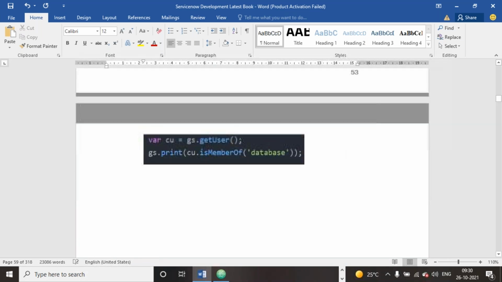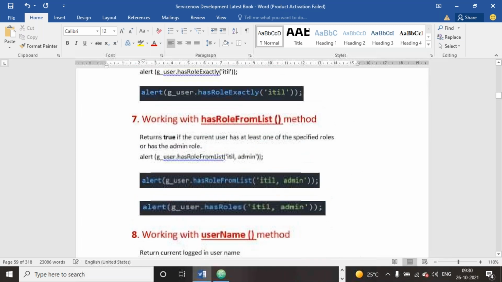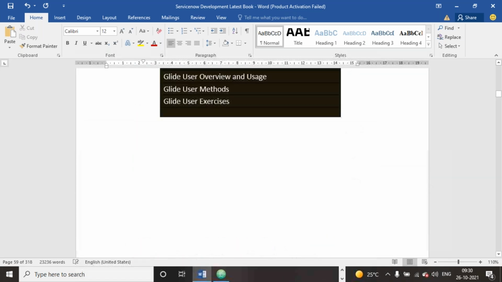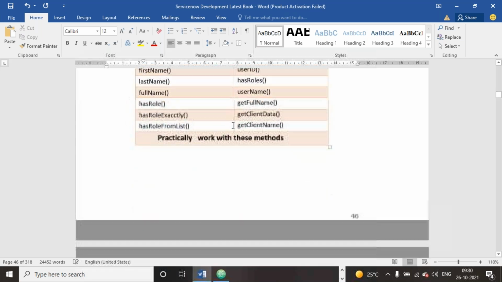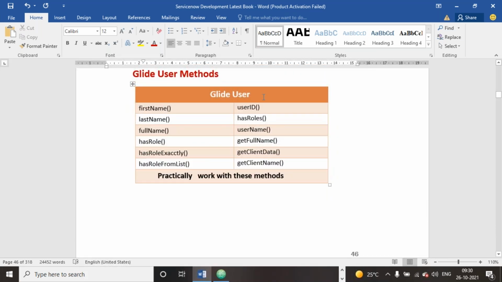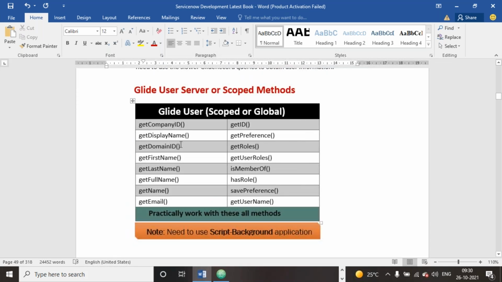No. Just a second. Don't get confused. The GlideUser API is used to get current login user details from the client side, so we have to use these methods. Similarly, when you want to get logged user details from the server side, we have to use these methods. The same methods are repeated in GlideSystem also. But GlideSystem is used to get the current login user details from the server side, and meanwhile you'll also be able to get the system details. Clear?